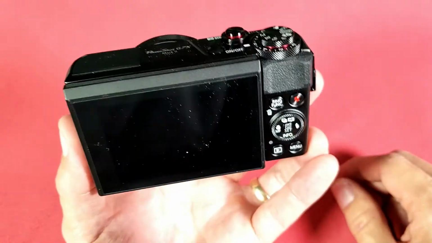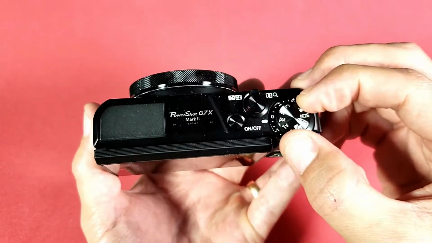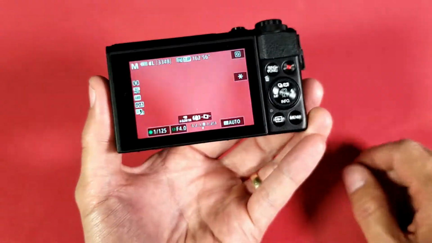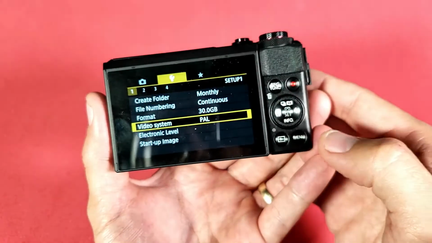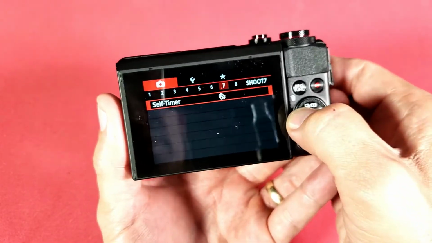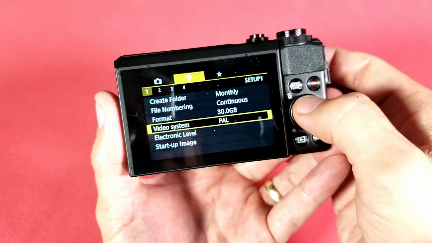So turn it off. First thing I want you to do now is go ahead and make sure you place this on manual for M. Right there. Go ahead and turn on your camera. From here, we're going to go ahead and press on menu here. And then from here, what you want to do is go ahead and move to the wrench up here. Okay, you can go ahead and just tap on that.